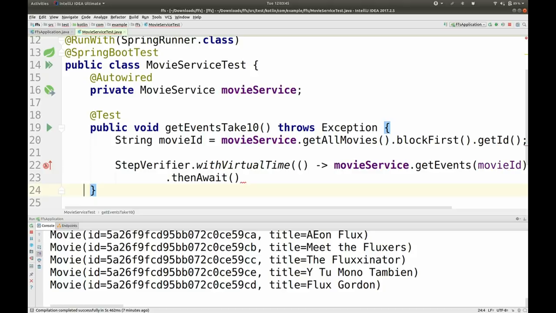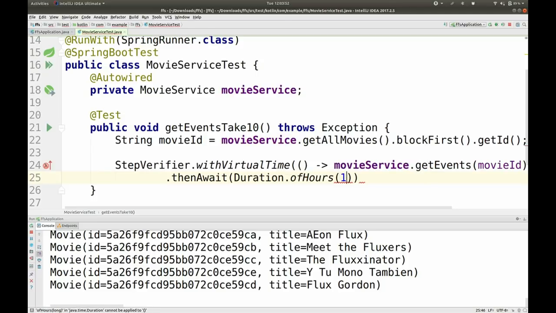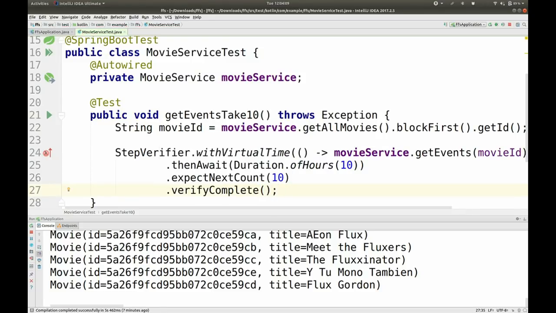And we will provide a certain amount of time that we want to wait. I'm going to just play it safe and do, let's just say, 10 hours. Because if we're going to time travel, we might as well do it in style, right? So we know we're going to get 10 values in 10 seconds, roughly. Let's wait 10 hours, just to be safe. And then I'm going to expectNextCount of 10, because we know we should get 10 values at the other end. And then we're just going to verifyComplete. And that should work, right?